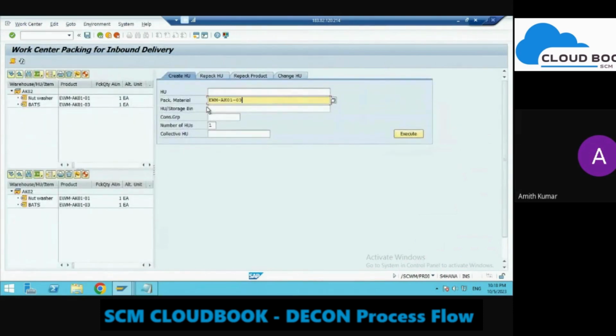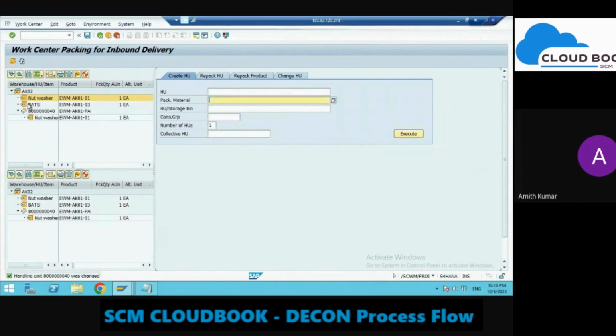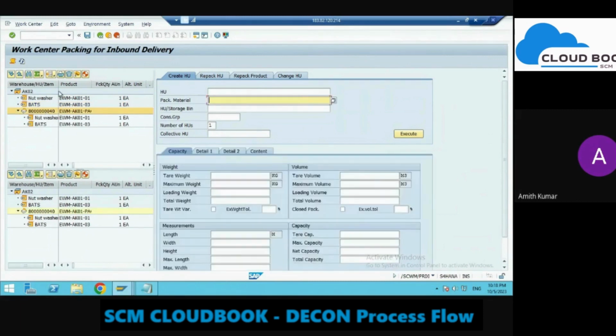I think it was PSCK. Yeah. So what I will do, I'll create one handling unit using this particular packaging material. And I will pack both the products into this. So what I'll do, I'll drag and drop both the products into this particular handling unit because we need to test deconsolidation, right? So for that, we need to have one handling unit which is having a mix of products, right? So that's why I did it like this.